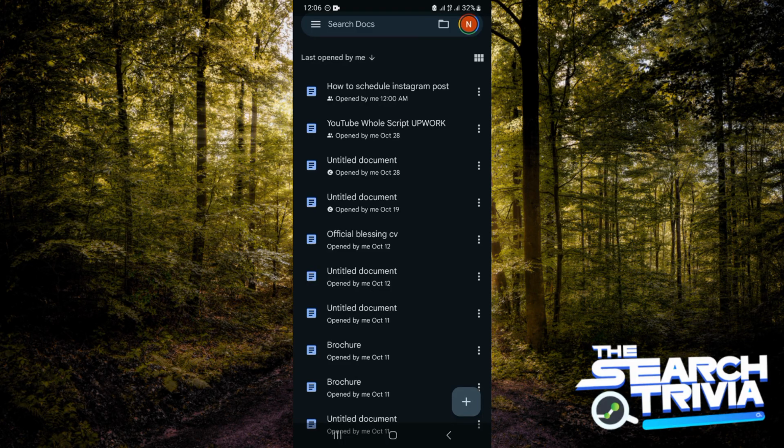How to change paper size in Google Docs. Hi guys, let's get started immediately.